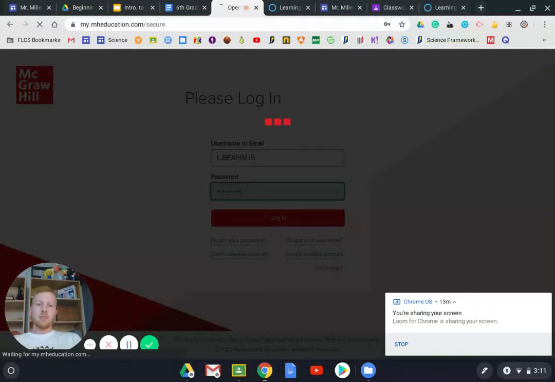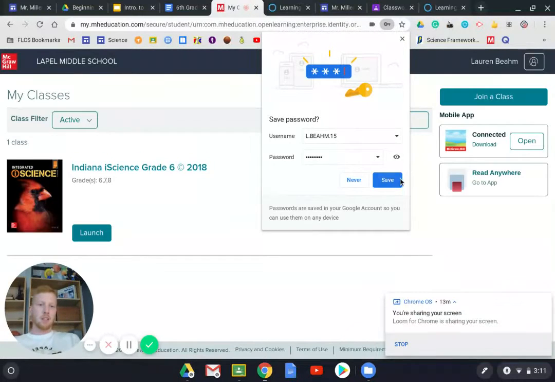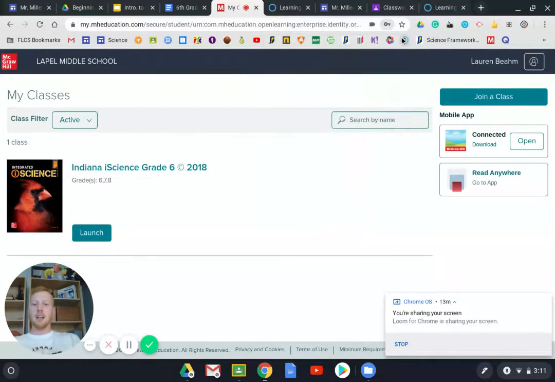If I hit log in, then just like I said, it's going to pop up and it's going to say save. I'm not going to save it right now because I am not this person. But it's going to pop up like this. Because who I signed in as is a 6th grader, it has a 6th grade textbook. If you are a 7th grader, it's going to have the 7th grade textbook. Then I would just click launch.